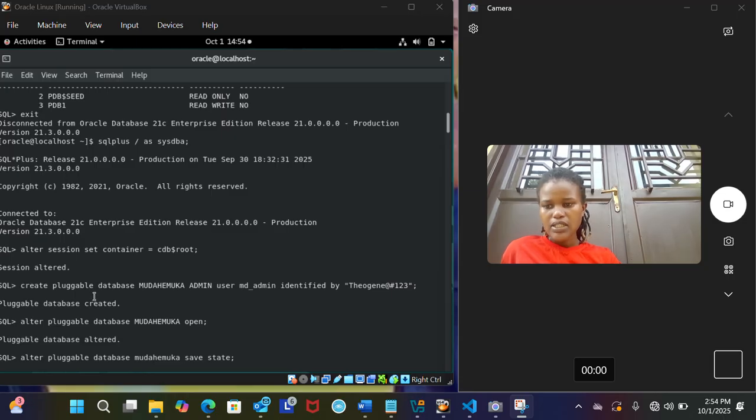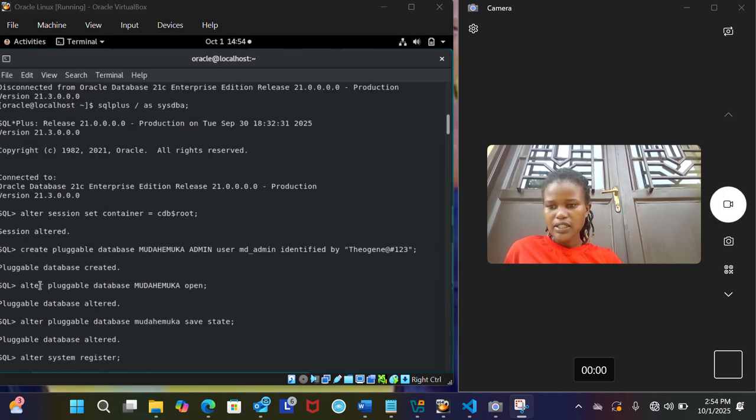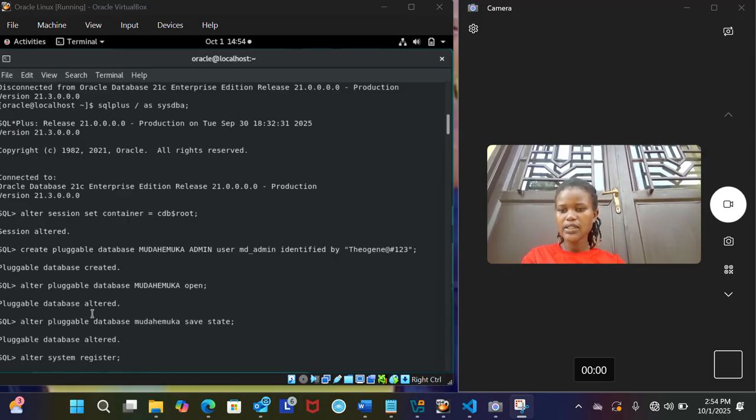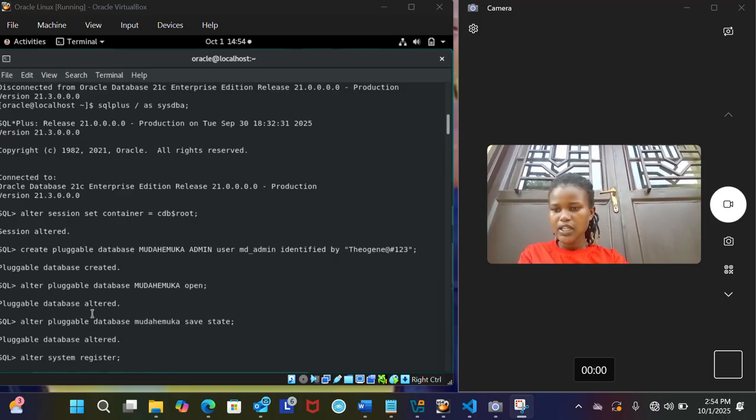Then after SQL, create pluggable database mudahemuka admin user MD identified by Trojan. Here is to create the user called MD admin identified by this password. And after creating the user, we will write alter pluggable database mudahemuka open in order to open that user. Then the pluggable database will be altered. Then alter pluggable database mudahemuka save state, we save that user.